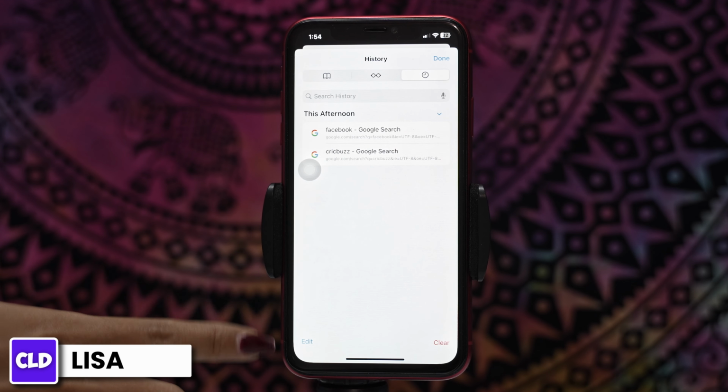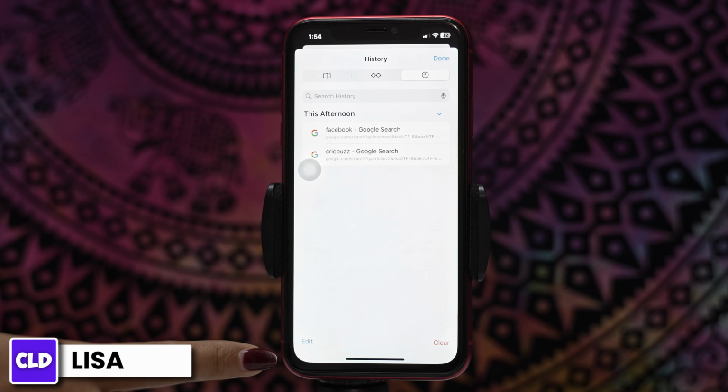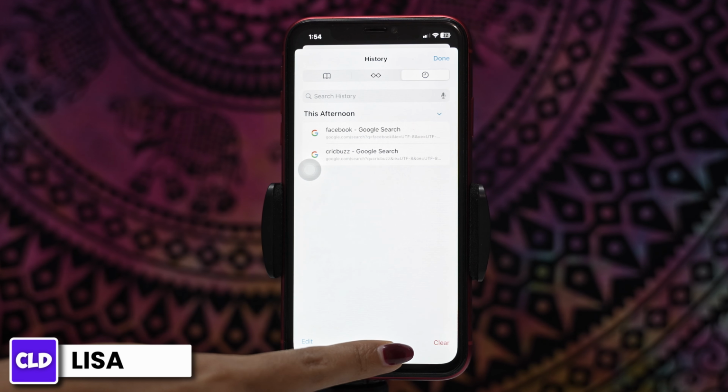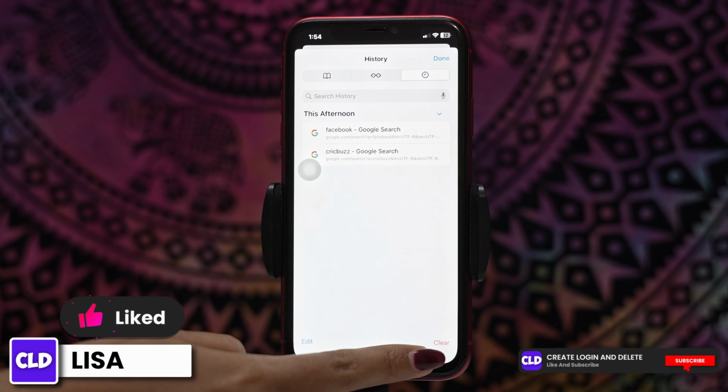Now in this page you're going to find all of your Safari browsing history. Now how to clear it? For that, you will need to click on this option of clear given at the bottom right corner.